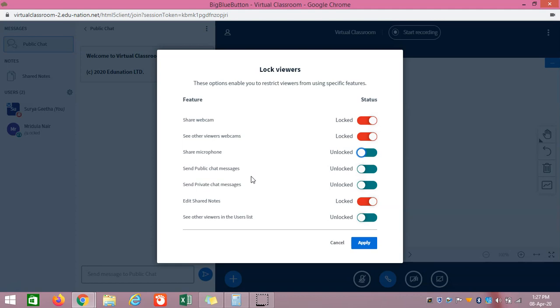Like if there is a students group and the teachers are there, they can send messages. And then send private chat messages. No, lock it, because if we allow it, even the students can chat between themselves. Okay, so lock it. Edit shared notes. That means we can enable shared notes. I will discuss it later. But if you enable it, the students can also access the shared notes.